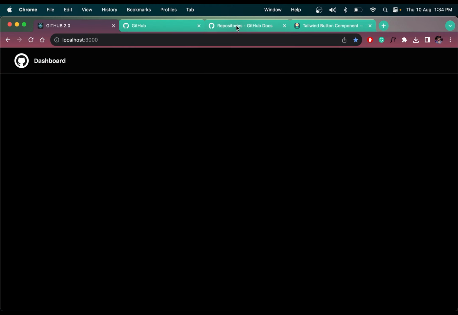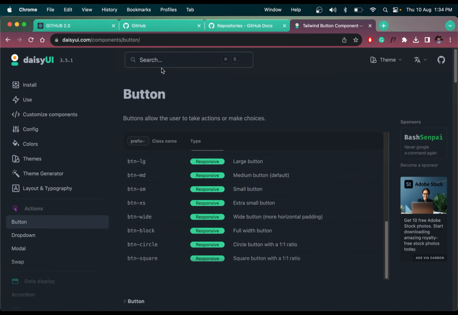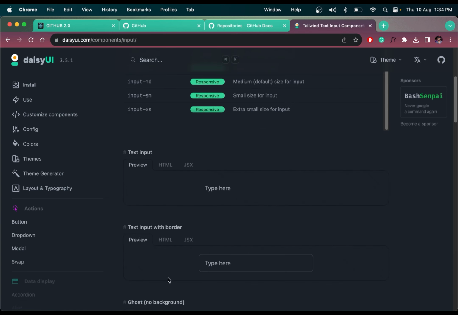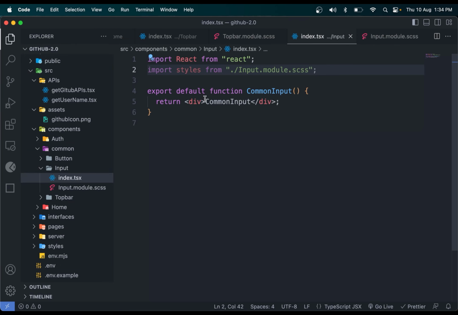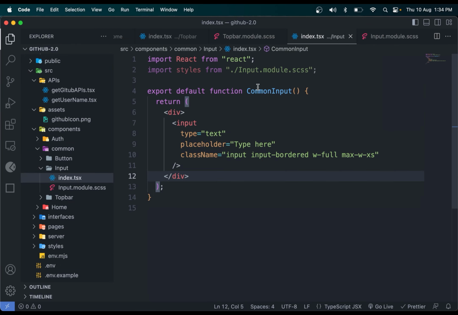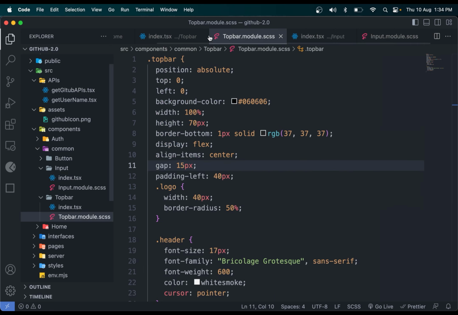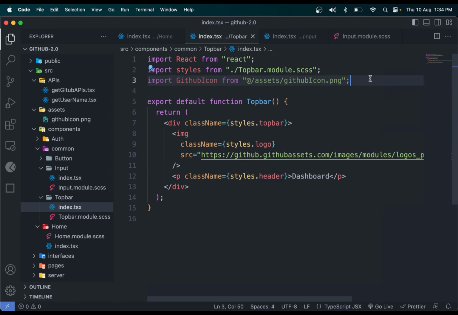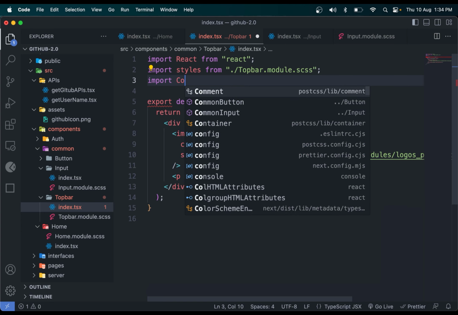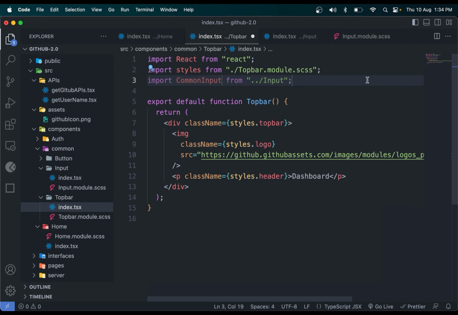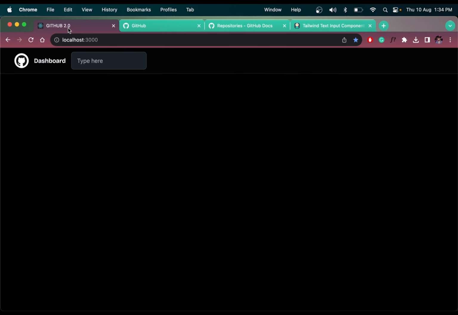Now we need to have the search bar in here. So let me come to Tailwind and search for input at the top, text input. We can add this input with a border. Let me grab this and add this. Now let me have the input in the top bar. So let me remove the GitHub icon. I don't need that. Import common input from input and add this in here. Common input. So we should get an input box in here.